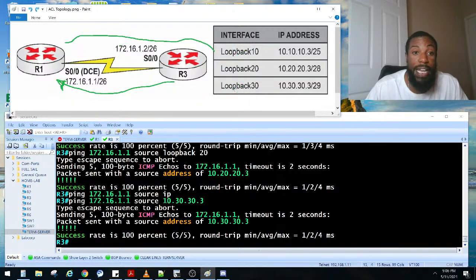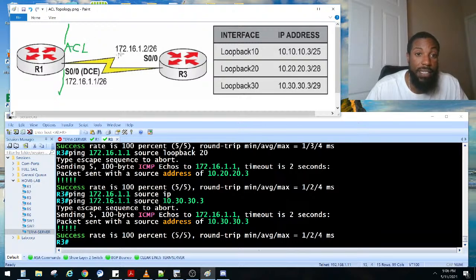So again, we're going to create an ACL right over here, kind of like the bouncer at the nightclub. He got an RSVP list. We're going to allow people from this interface or subnet. We said we're going to allow traffic from there as well, Loopback 20. So we're going to allow these two right here, and then we're going to deny traffic from these interfaces right here. Y'all with me so far?